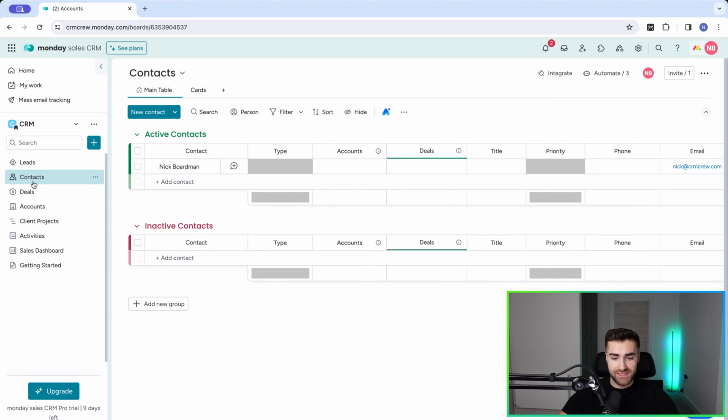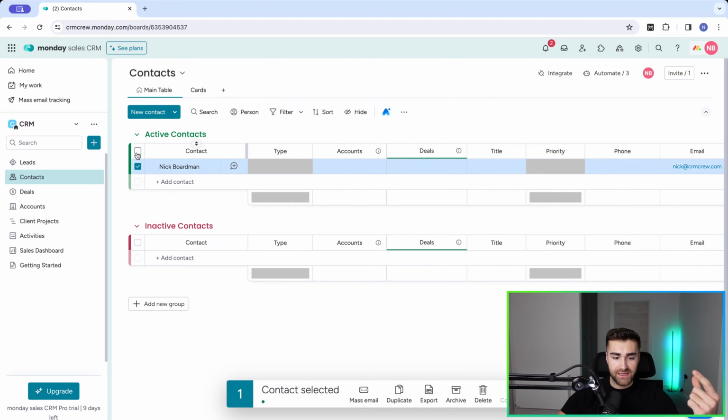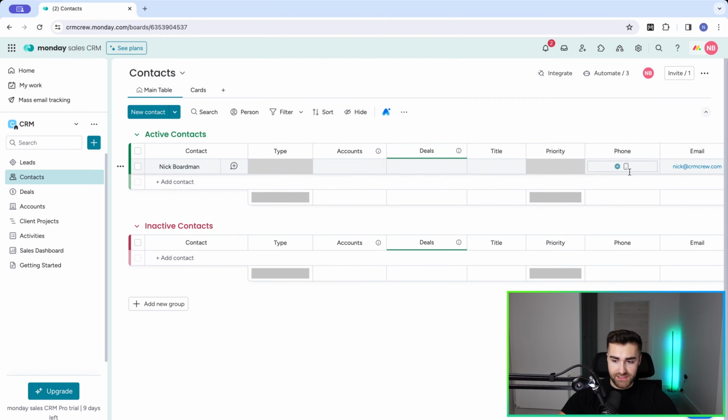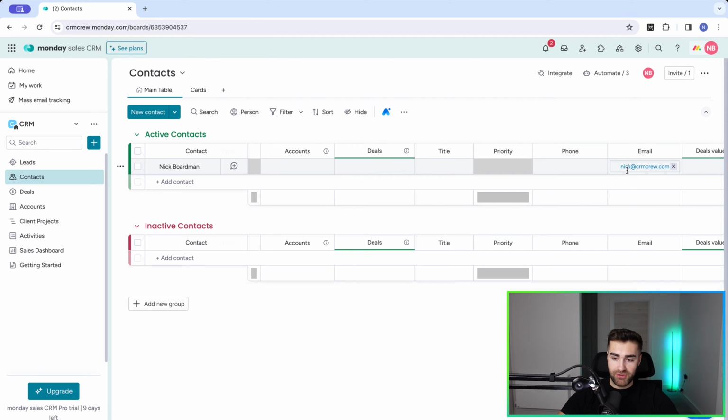So I'm going to head over to contacts here, and all we need to do is select the contacts that we would like to send the email to. But of course, you might have multiple contacts you'd like to send an email to. So all you need to do is just select the ones or mass select. So I've just got the one contact here. As you can see here, my email address, nick@crmcrew.com.